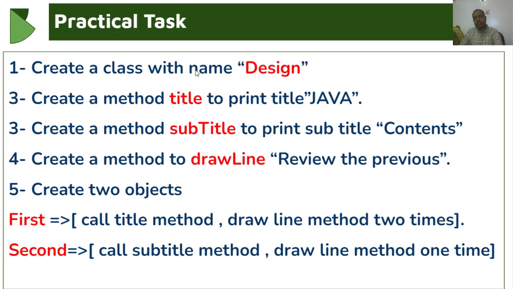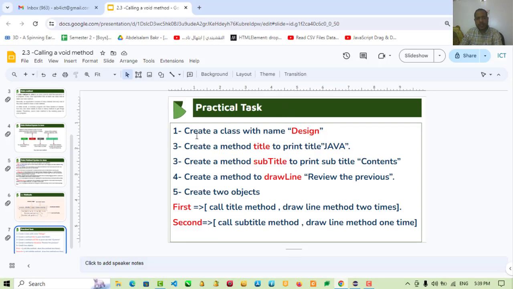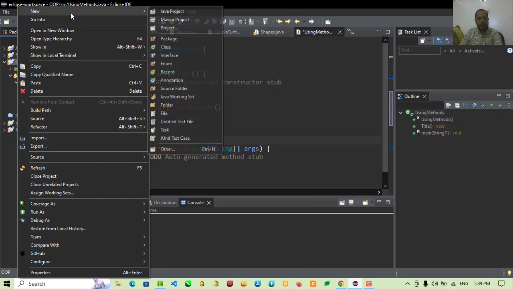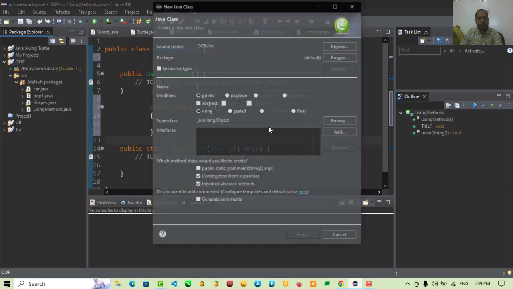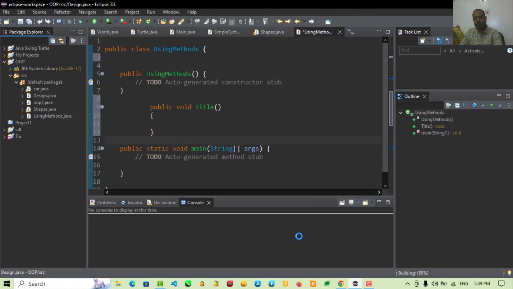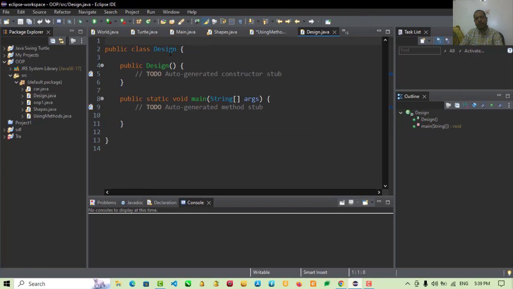So let me do the practical task just to understand how to do it, and go step by step. First step, create a class with the name design. I go to Eclipse and say new class, and just name it design. Press finish. That's good. I have public class design, and there's no need for the constructor right now, so I can remove it, or I can keep it, that's okay.